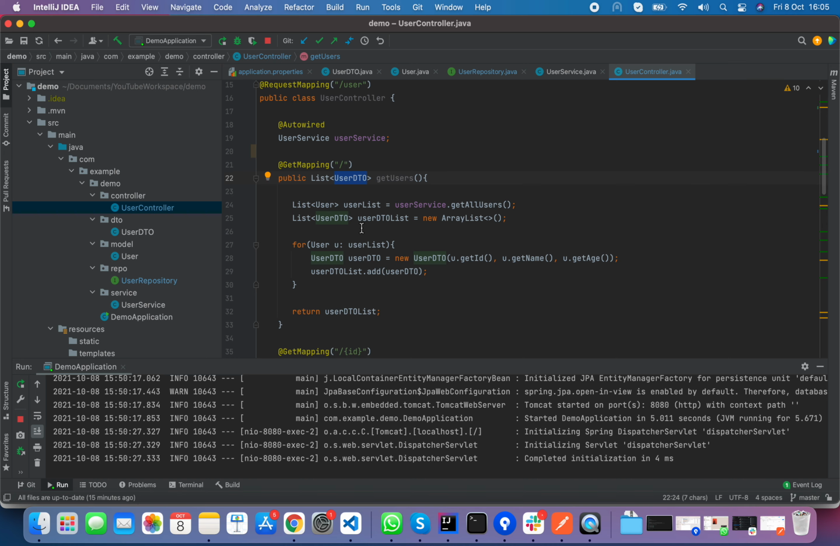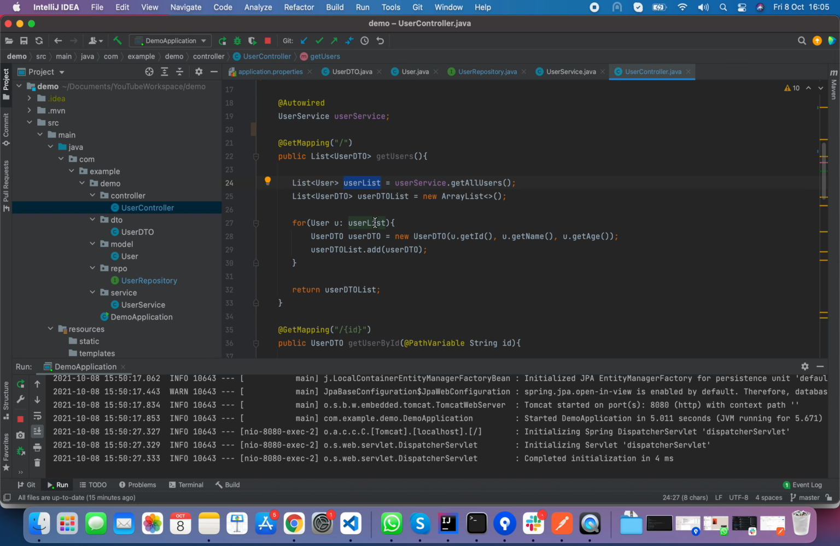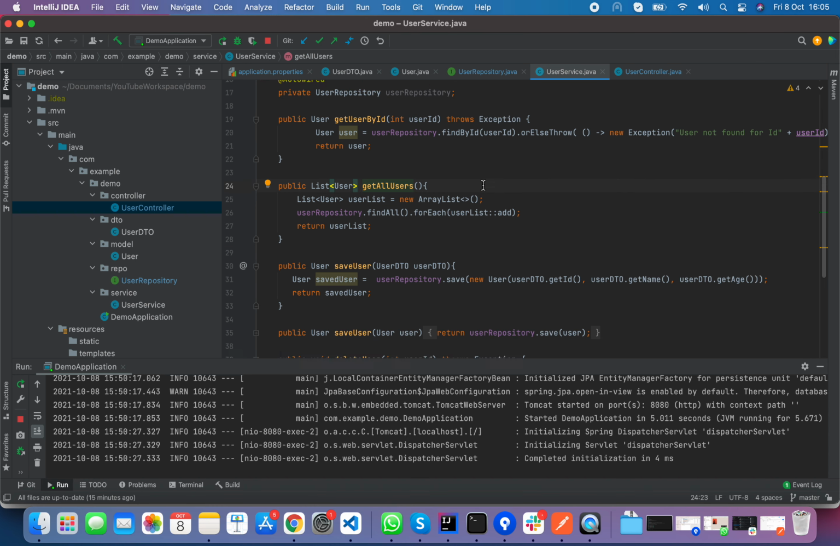Okay, and now what we are doing is calling this user service with a method get all users, and we are getting a user list, and then just populating. This is simple Java, so you are iterating through the list and populating a user DTO list and then returning it, right? So let me go to this get all users method as well, just to show you how we do that.